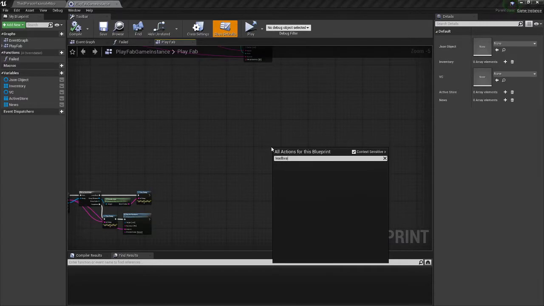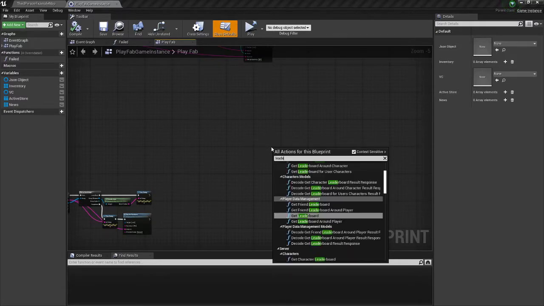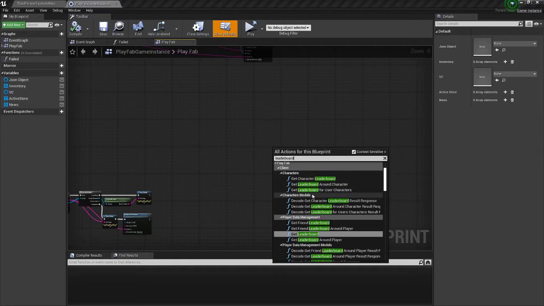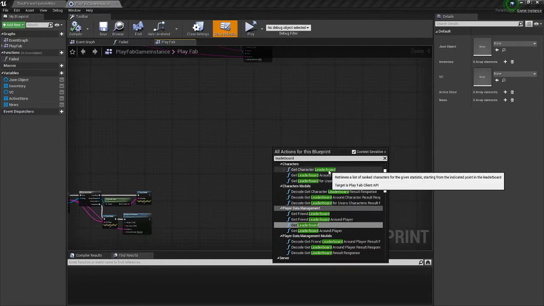So if we search for leaderboards, there is actually quite a lot of different things you can do. I'm just going to look at the client ones for now. So you can get the character leaderboard. Each time that you request a leaderboard, you need to pass through the statistic name. Again, this is where that naming convention for the leaderboard or statistic needs to be pretty accurate to what you're doing, because you're going to have to pass it through.